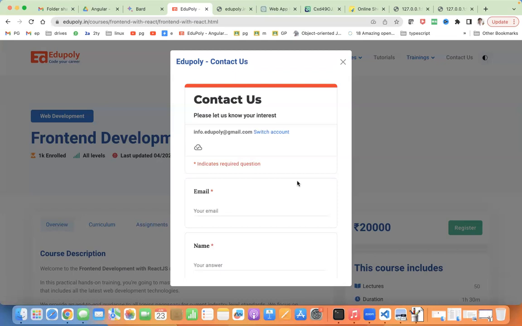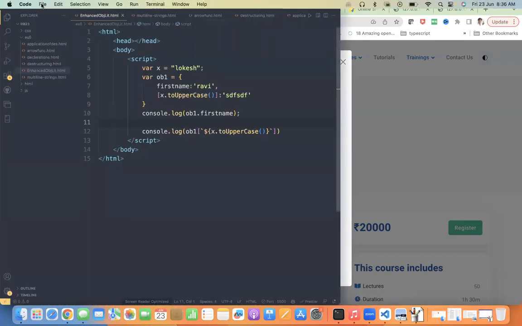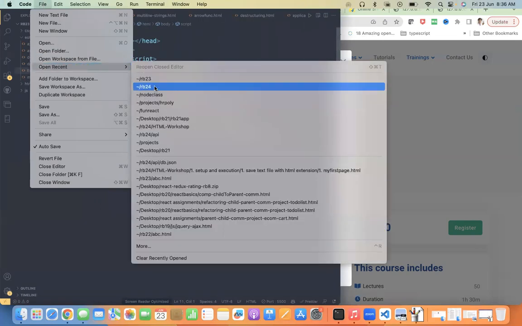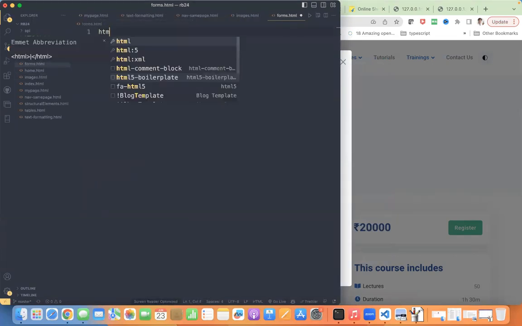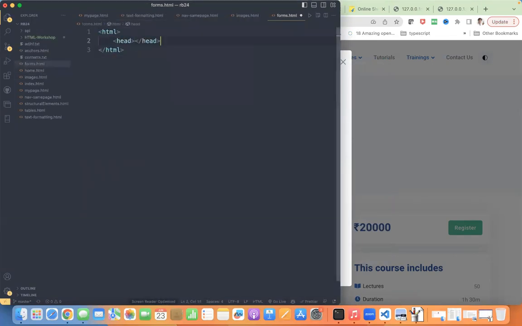So now we have to understand how to create such forms and what details we require. The first point is, to create a table, we need the main element table. Okay, so here, forms.html, HTML, head, body. So here I have to create a form.